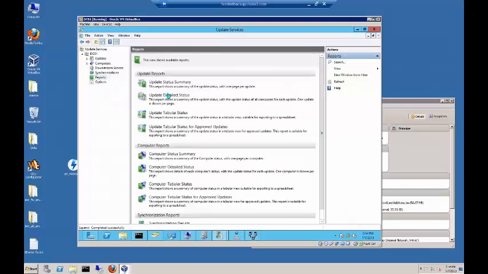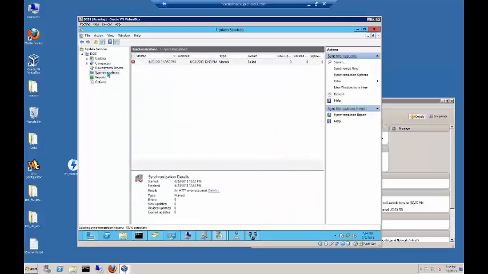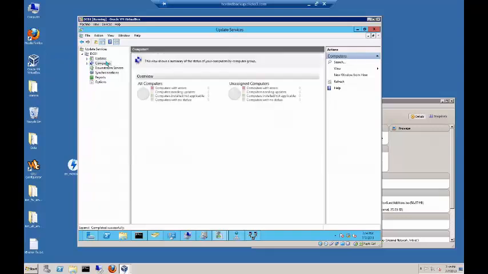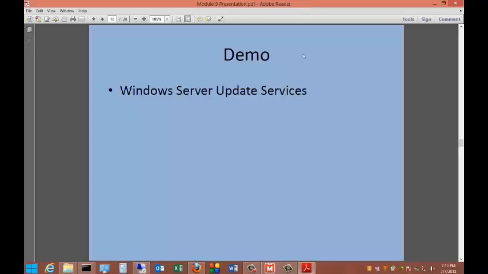Here's our reports. You can get to various different summaries, lots of different ways to report. You have synchronizations if you have another server set up. You also have downstream servers that you can send the updates to, computers, and the updates themselves. So that's sort of an overview of Windows Server Update Services, and you can certainly customize those and add those as you add more computers to your organization.